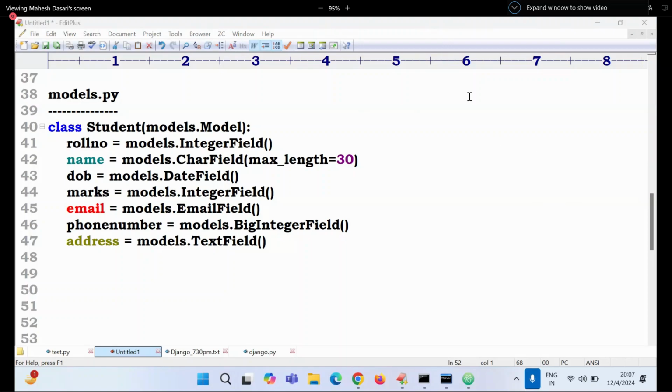You can ask your admin. This batch admin is Satish. You can ask admin. Admin will give the Google Classroom link.